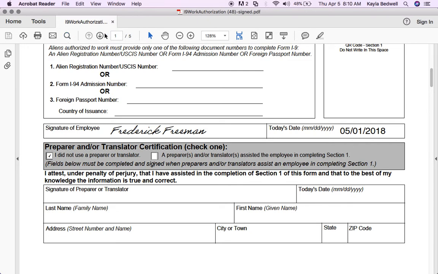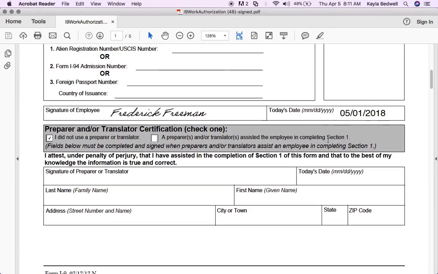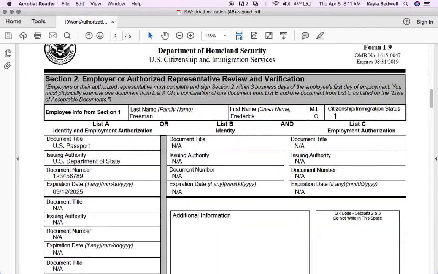So let's take a look at Section 2. Section 2 is to be completed by the hiring manager within 3 business days of the employee's first day of employment. However, it's best practice to complete Section 2 on the employee's first day of work. You will begin Section 2 by writing in your employee's last name, first name, middle initial, and citizenship or immigration status at the top of the page. You will find the citizenship or immigration status by referring back to Section 1 to see which box your employee checked, and you will write down that corresponding number on Section 2.